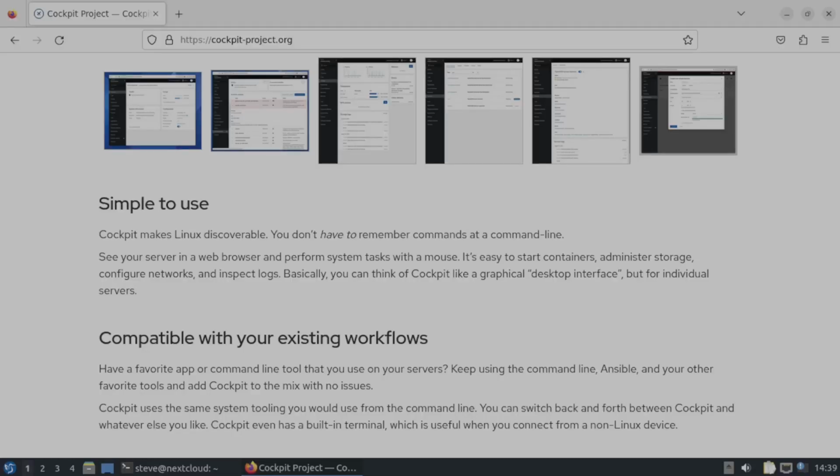If you're new to Linux, Cockpit is one of the programs you can use to administer servers inside your home lab, your home network. Here on the website, I like what they put here. Cockpit makes Linux discoverable. You don't have to remember commands at a command line, so if you're new to Linux, this is perfect for you. See your server in a web browser and perform system tasks with a mouse. It's easy to start containers, administer storage, configure networks, and inspect logs.